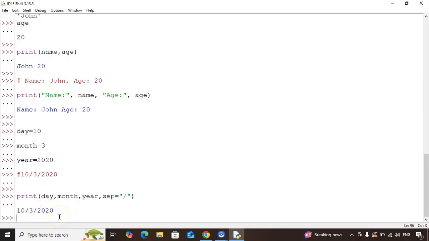So in this video, we learned the print function in Python. We learned how to print a single value. We learned how to print variables, multiple values and multiple variables, and a sentence in a very simple way.